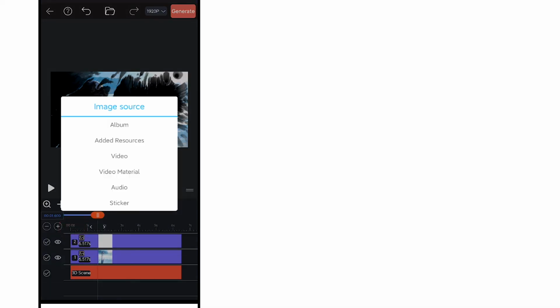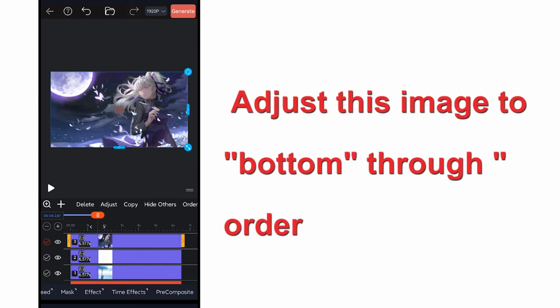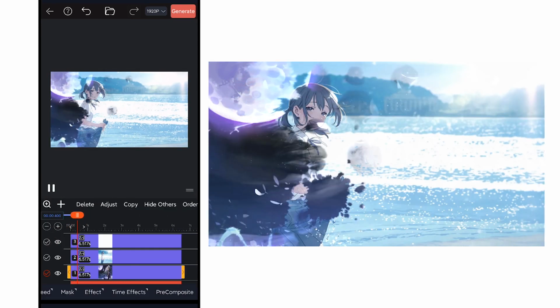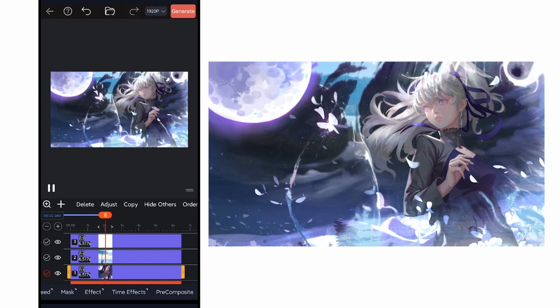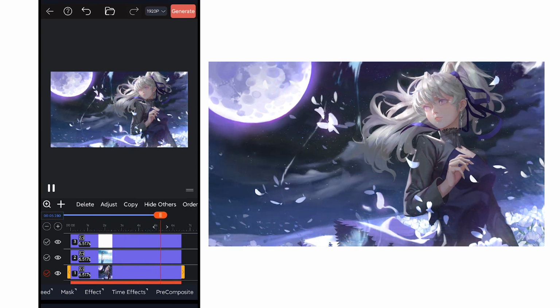At this time, add another image and the duration is the same as that of other layers. Adjust this image to the bottom through order, and you can see that the bottom image is just displayed in the black part. Such an ink transition effect is ready. Have you learned it?